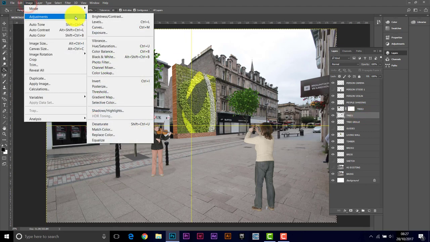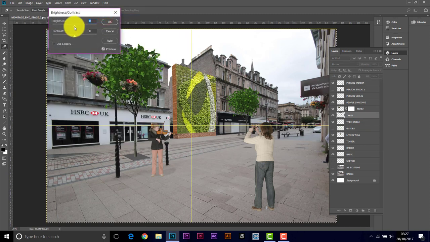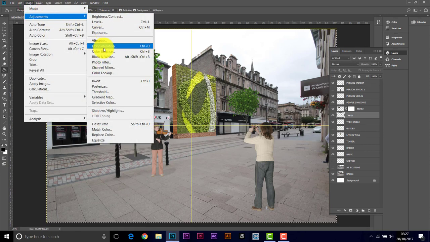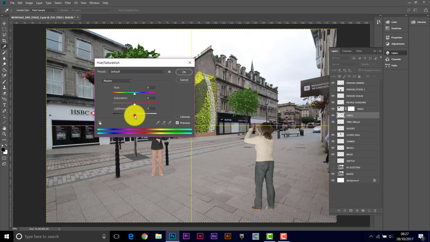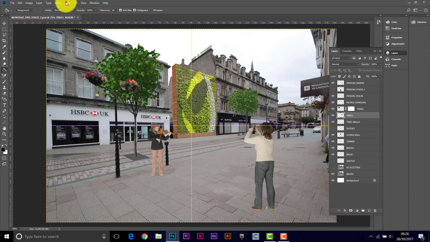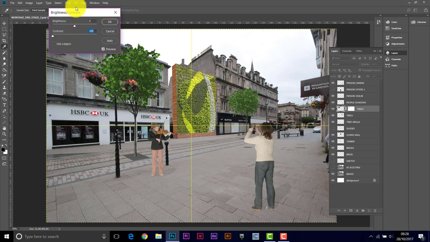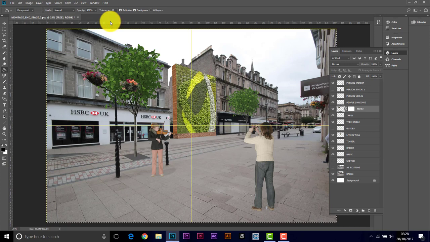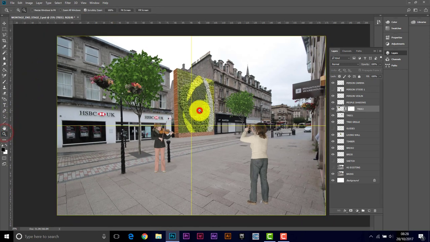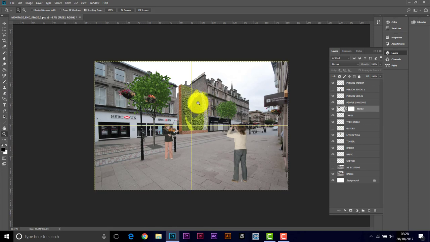So tree one, image, adjustments, brightness, contrast. So take the contrast down. Okay, image, adjustments, hue saturation. Put the lightness up just a smidge. Okay, we could blur that as well. So filter, blur. Just brings your focus onto this item here. Okay, then the near tree, tree number two, image, adjustments, brightness, contrast. So I'm just going to deal with the contrast there. And you can see there that everything looks a little bit better, a little bit happier than it did before.